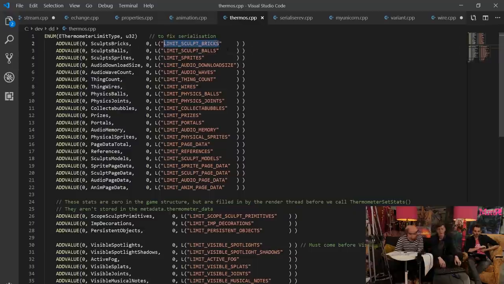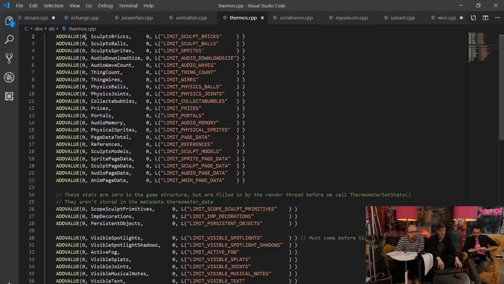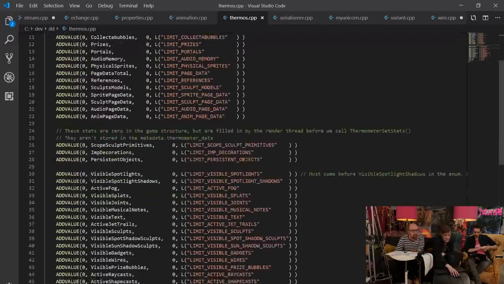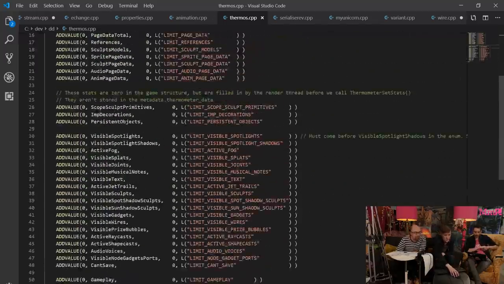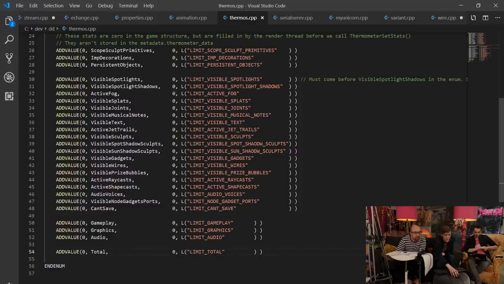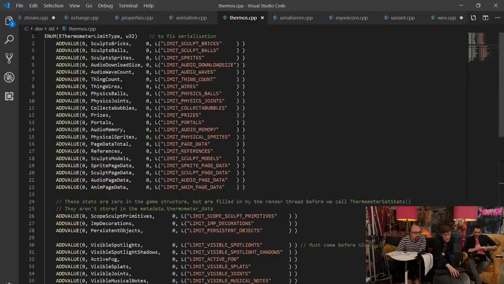Yeah, and then Lucy and Adam have to basically go and beat up a program and say, what does limit sculpt bricks mean? And then they write beautiful English. And then it gets translated into all the languages, so Dreams can go all around the world, which is great. And then we've got all of our thermometers. So if we scroll down, oh, God, I don't even know what the count is here, but it goes to 54 lines. There's a few gaps. Let's say there's about 50 of them. Yeah, let's have a look at them. Sculpt bricks.